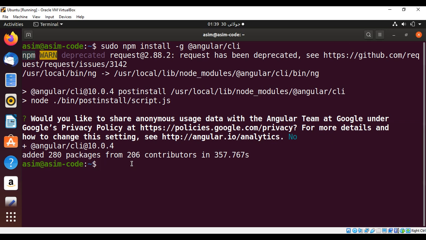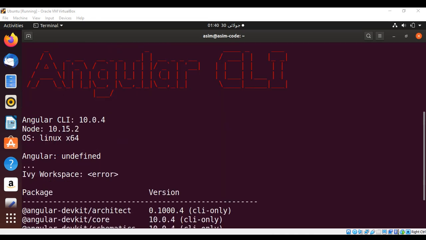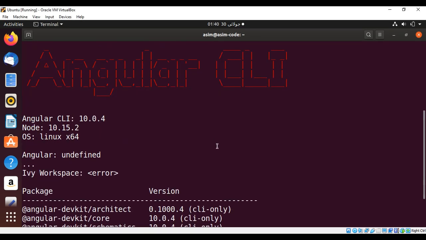To confirm, we can use the command ng --version and press enter. And here is the version info.